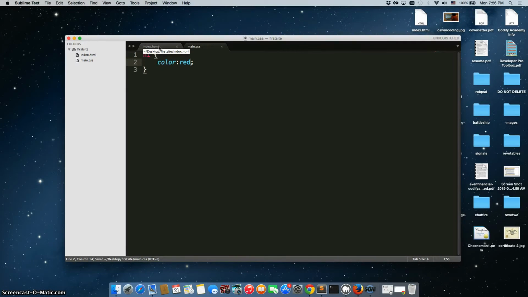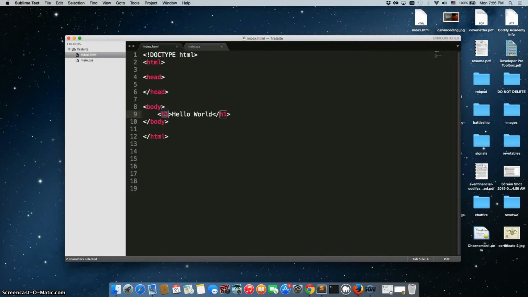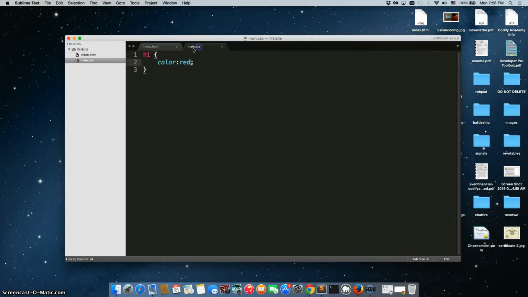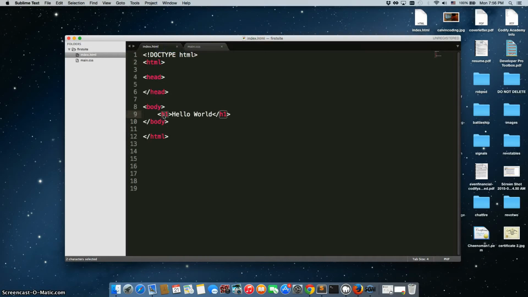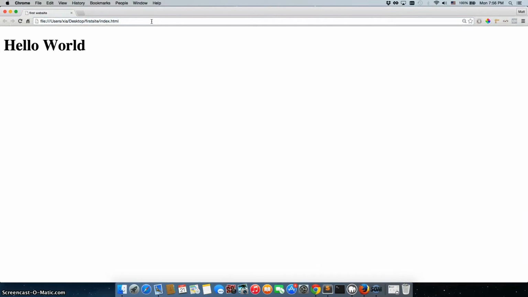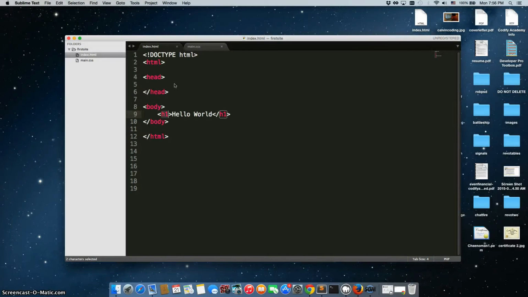So when I go back to my index.html page and I have my h1 tag, this CSS rule of h1 color red is going to turn all h1 tags on my page, this one in particular, red. So hello world should now be red. I've saved everything. I'm going to go back and refresh it. Refreshed it and nothing changed. So the reason nothing changed was simply because we didn't link to CSS.